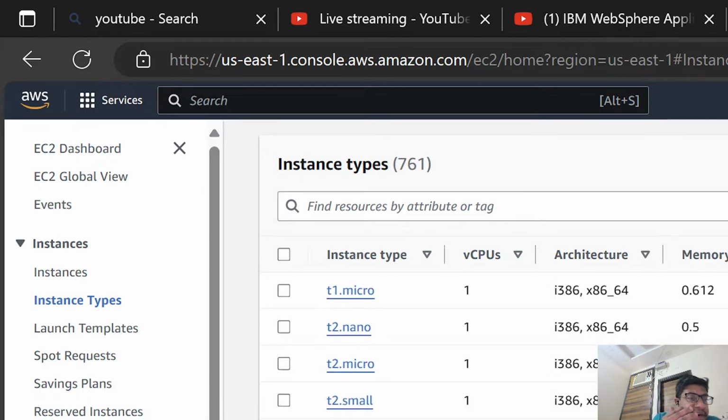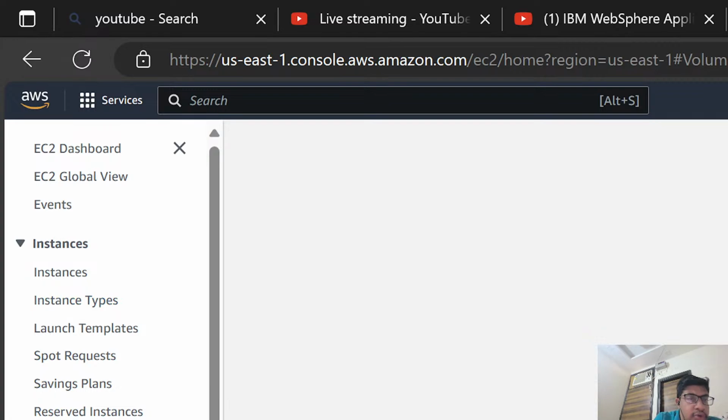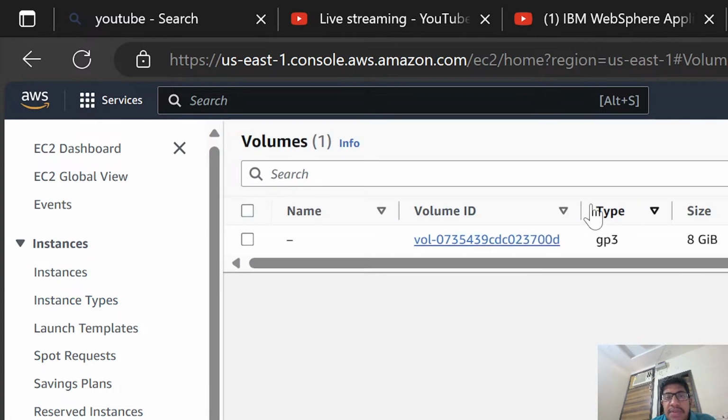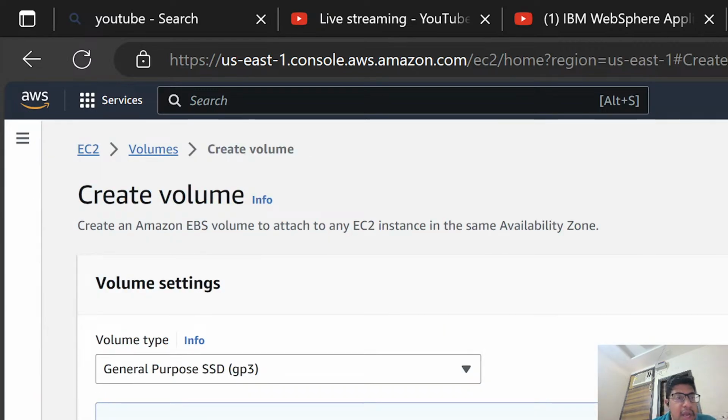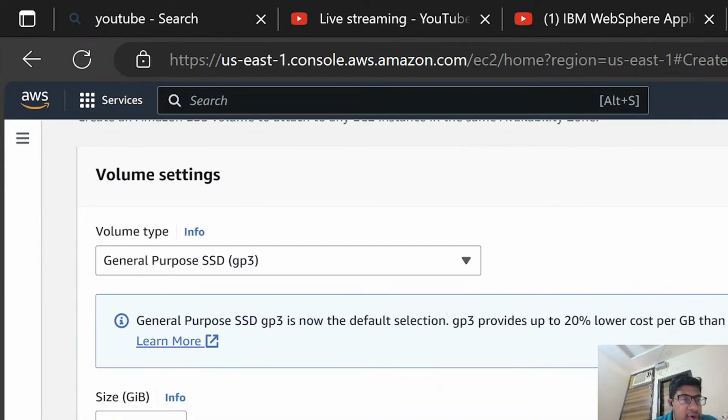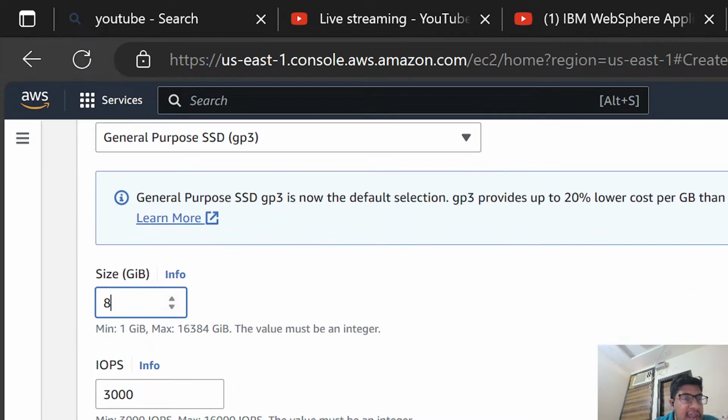Every instance has a separate volume available. See volumes. I have a volume there. We can create a volume and attach the volume to a particular group. I can use only 8 GB. The IOPS means input output per second.